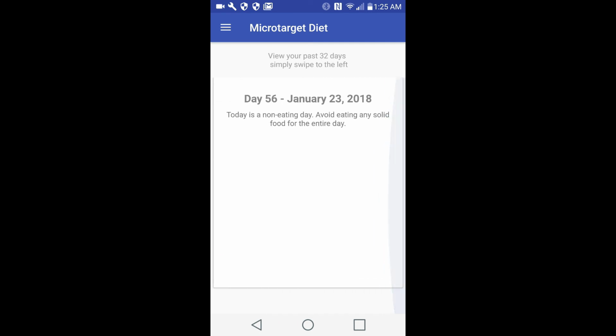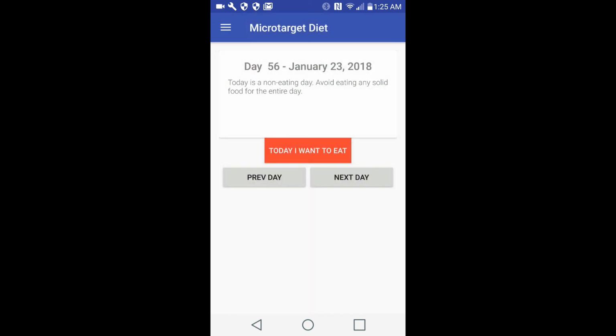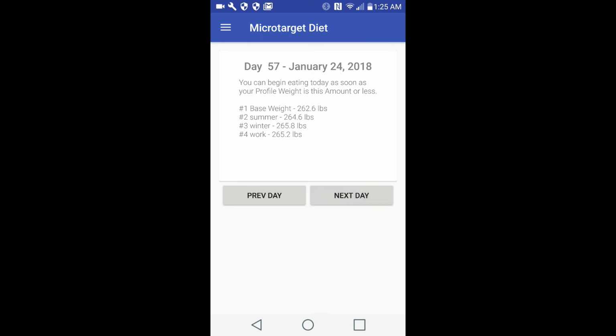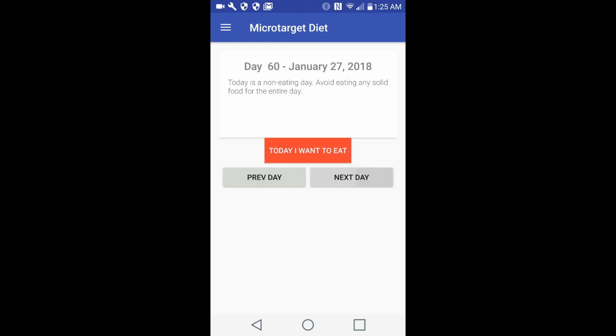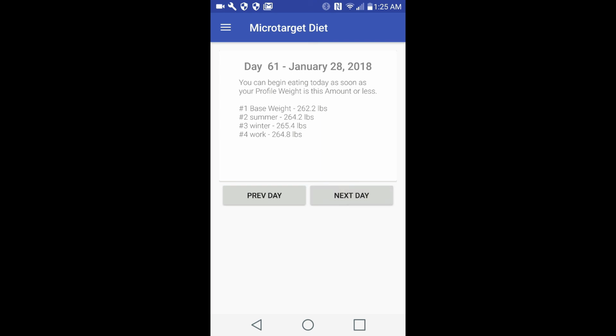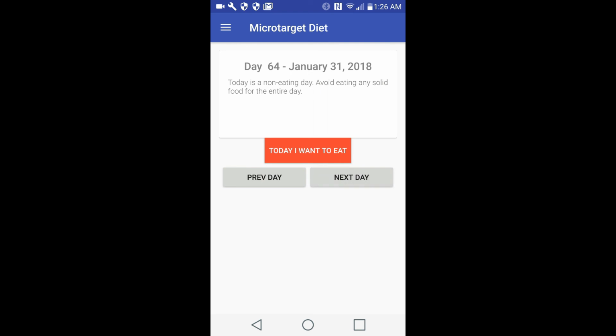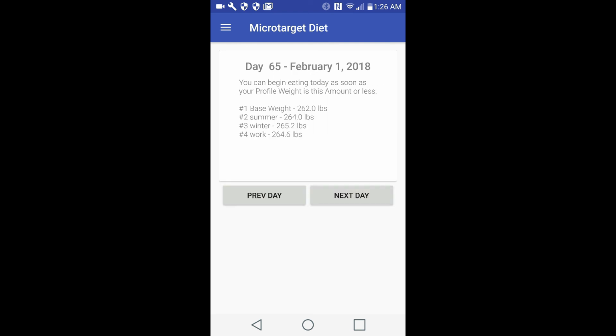And of course, I would have to go to the daily directions, and as you can see, when we move forward, now we've moved down. Now the base weight goal is 262.4, 262.2, 262.0, 261.8.